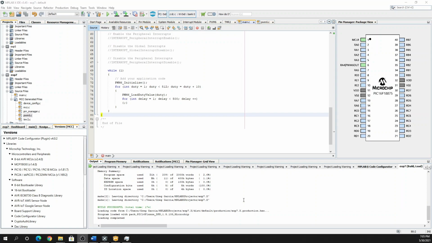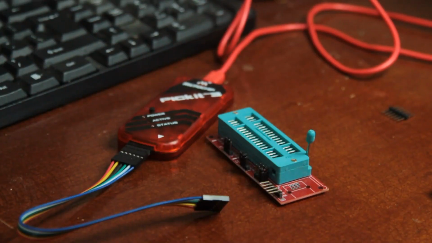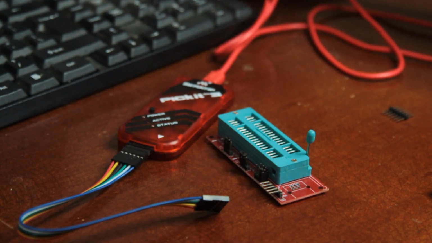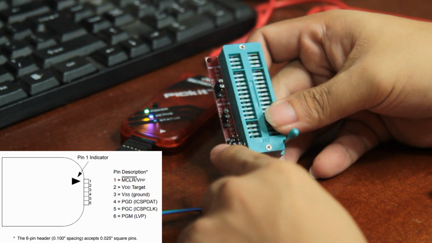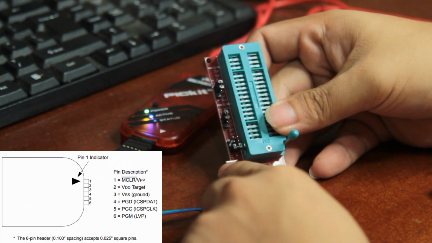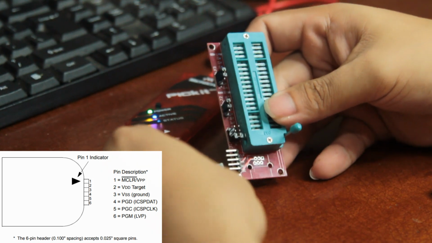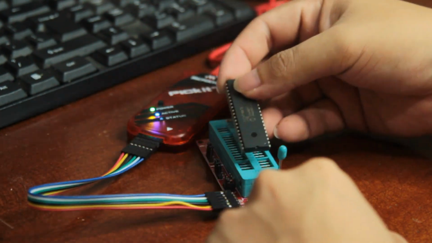Now let's connect our PK3 and microchip to our computer. Here in the PK3 adapter, first pin MCLR, second pin VCC or VDD, third pin VSS or ground, fourth pin ICSP data, fifth pin ICSP clock. Now let's connect it. And connect our microchip.